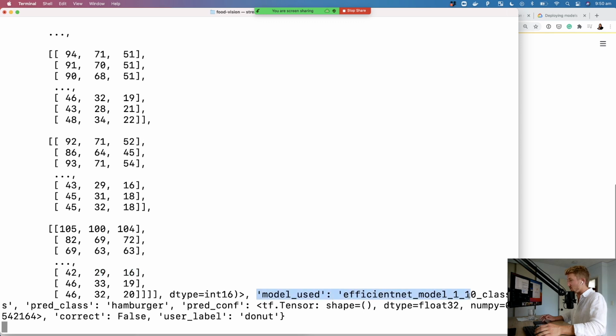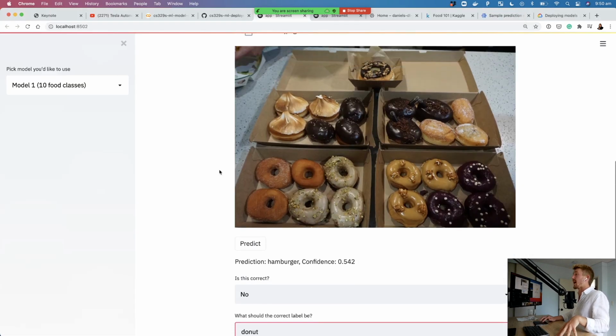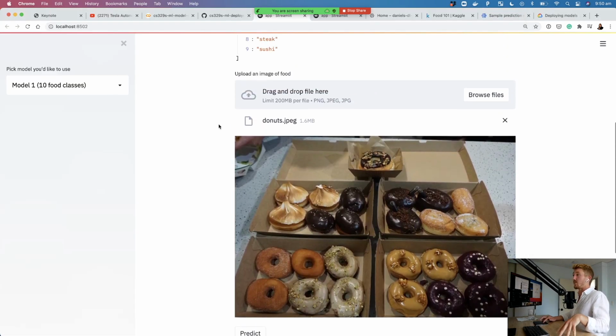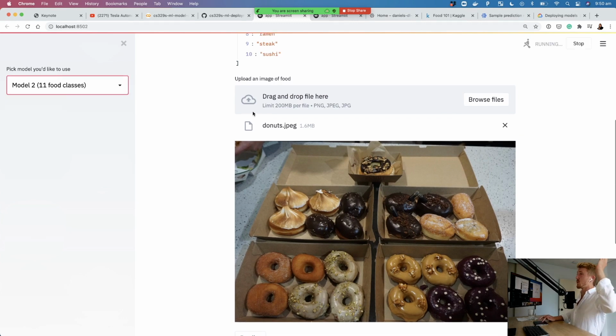So the model we used was our EfficientNet model 1, 10 classes. The pred class was hamburger. The confidence, the prediction probability, was 0.54. Was this correct? False, because the user labeled it as false. And the user label was donut. So maybe that's something we refeed back into our model. All right, and when we found people are taking so many photos of donuts, well, then we've got model 2.